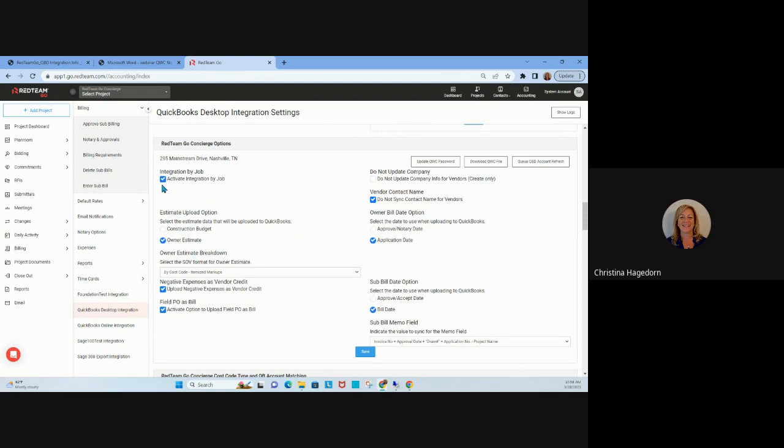One of the things we do indicate that most of our clients would like is activate integration by job. As you create a project inside RedTeam Go, you can choose whether to move that over to QuickBooks Desktop or not. A lot of times this is used when you have a project that's about to finish and you don't want to move that into RedTeam Go on your initial implementation. So this is where you can choose each project that moves over.